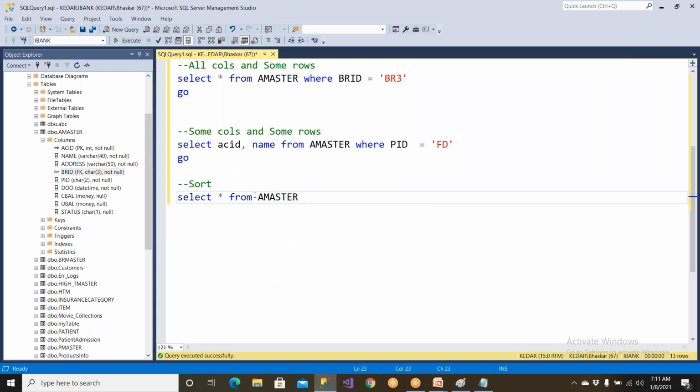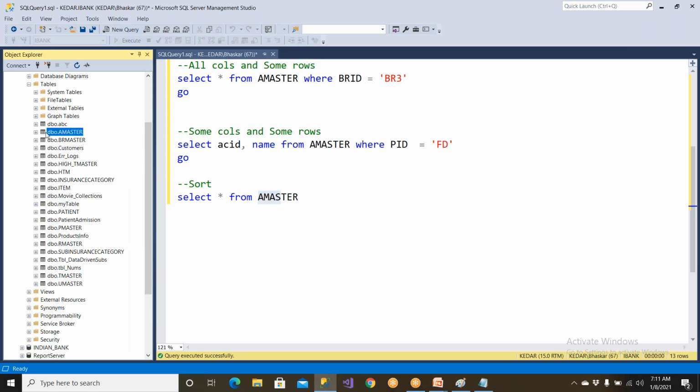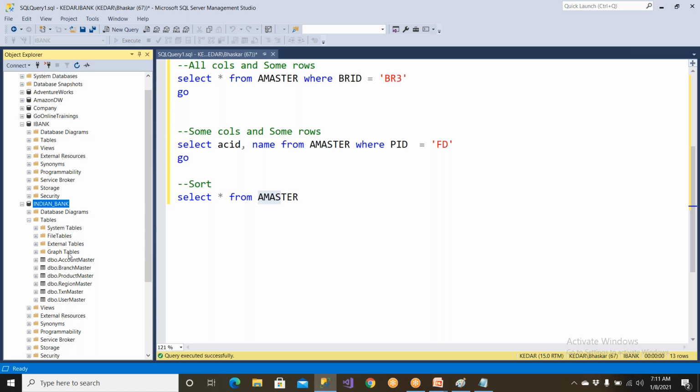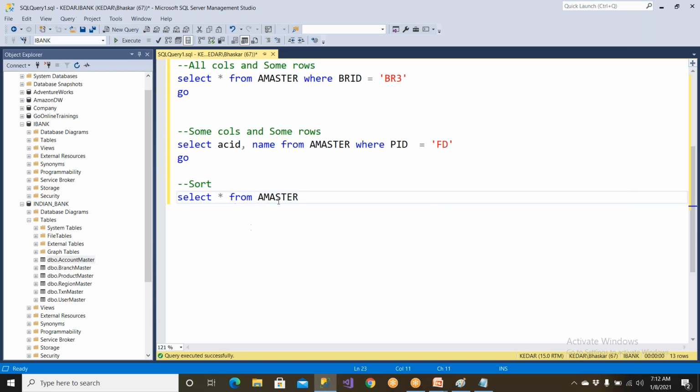So if you wanted to sort the data, select star from the account master table. See, I'm using the account master table, but you may have a different name. Remember, when you're learning, your table name could be a complete name, so you need to use your own table name.